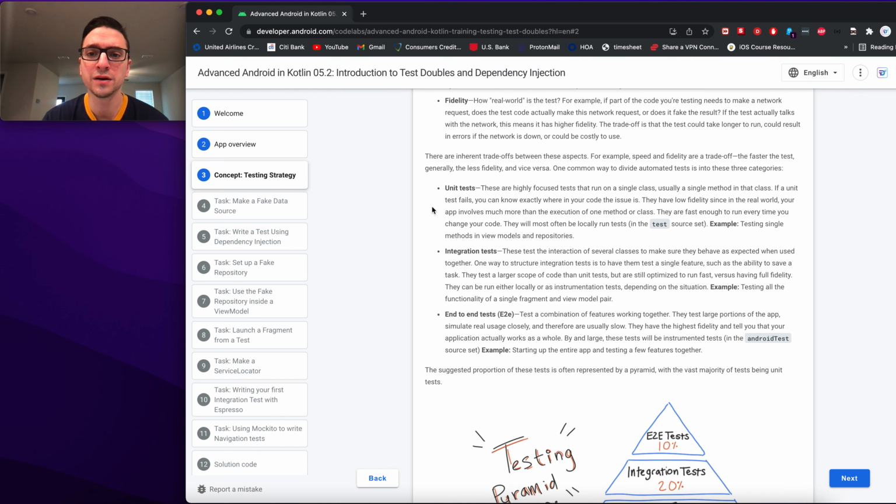There are inherent trade-offs between these aspects. For example, speed and fidelity are a trade-off. The faster the test, generally, the less fidelity, and vice versa. One common way to divide automated tests is into three categories. Unit tests.